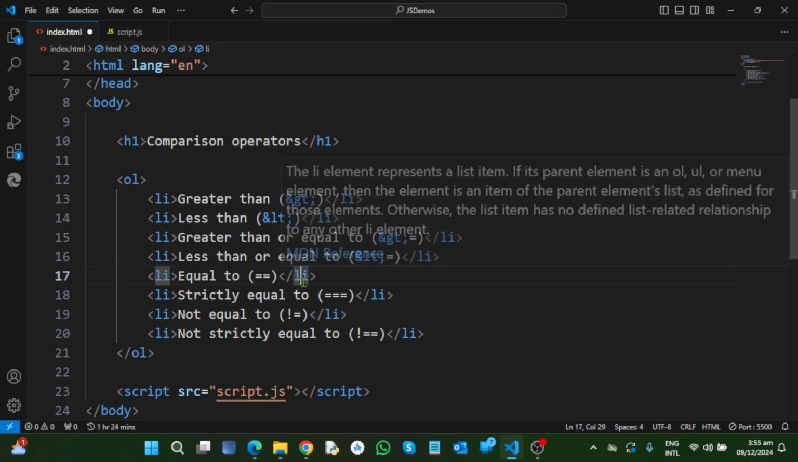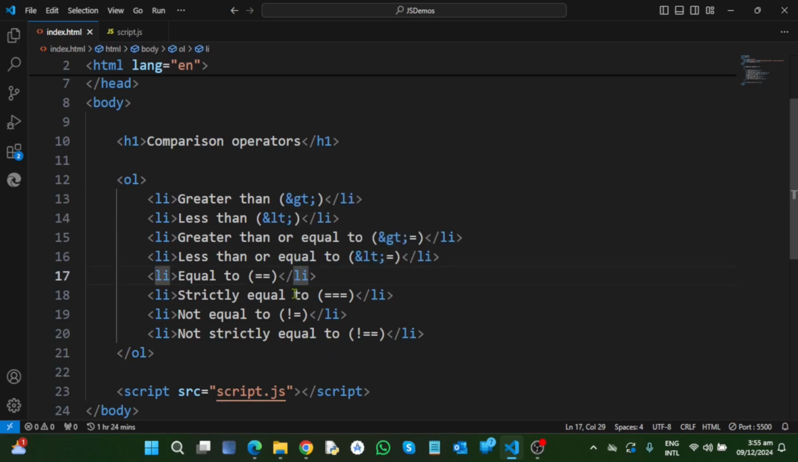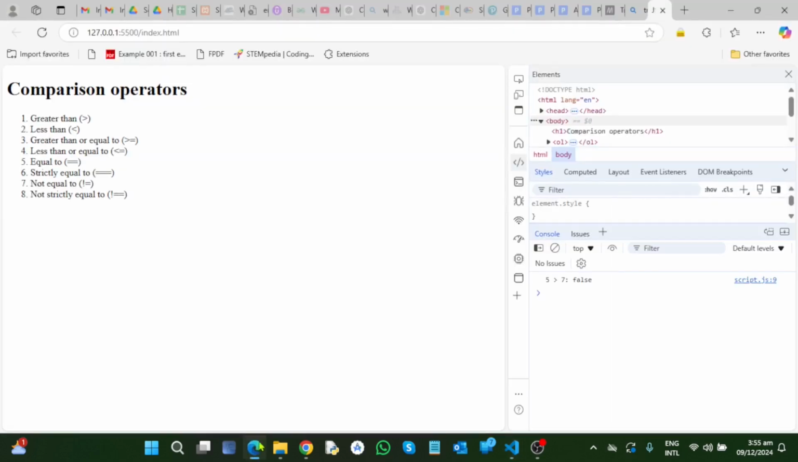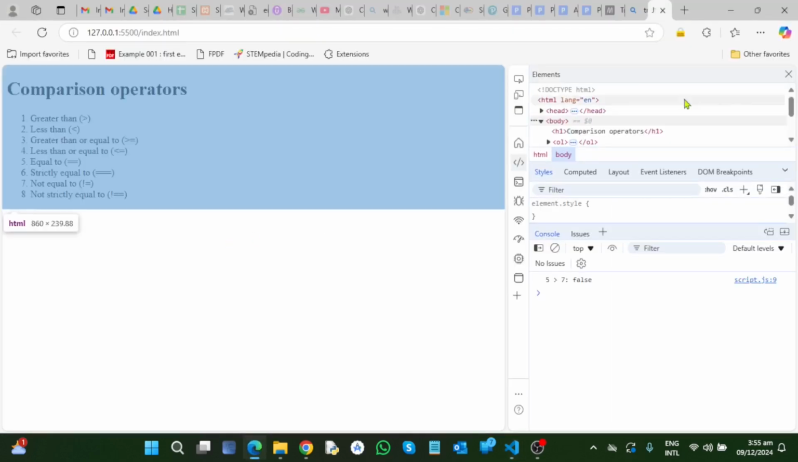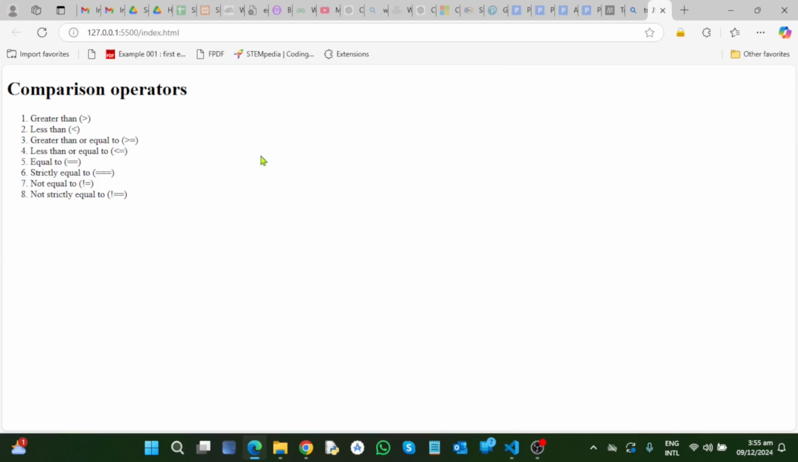So let's preview our web page in the browser just to have a high level view of what this looks like. Here you can see from our browser that everything is displayed correctly.